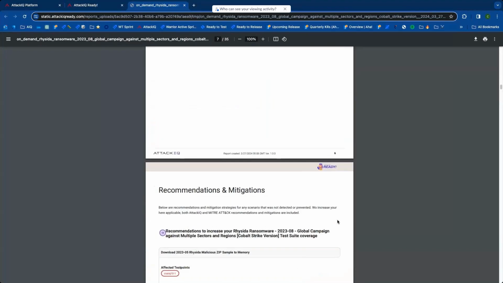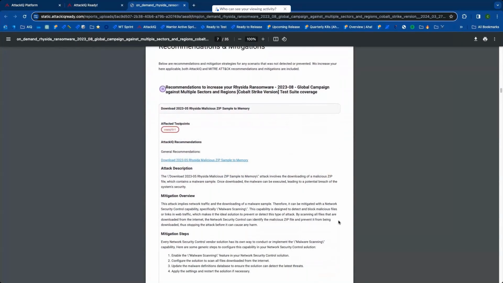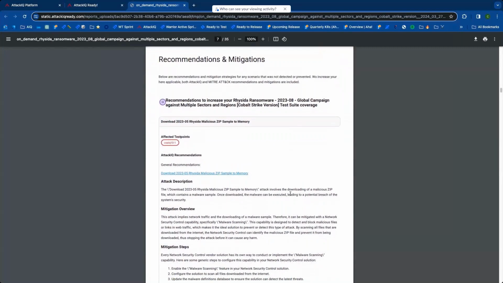As we keep scrolling down, you may have noticed that for all of the not prevented scenarios, there's a lot of work to do in the form of mitigations.